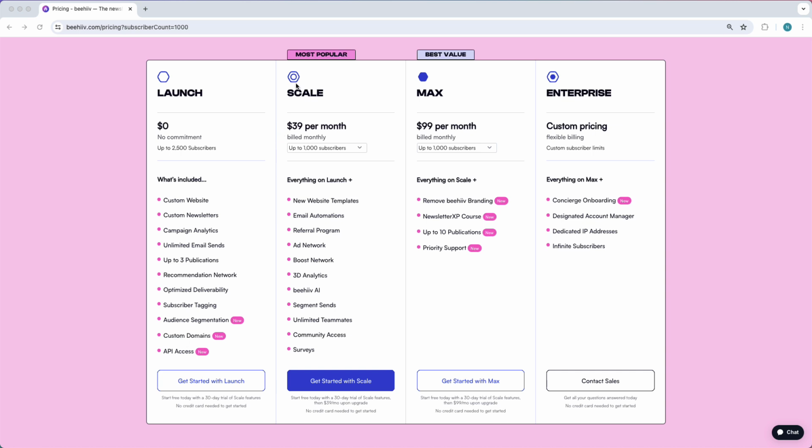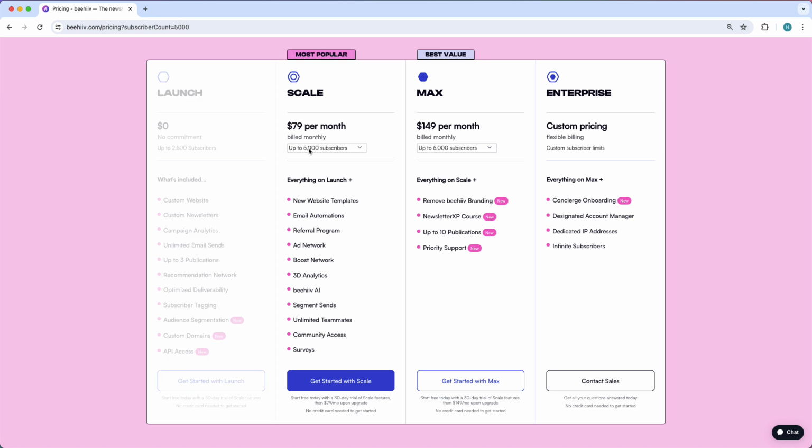Now, the Scale plan is the most popular plan of Beehiiv, and it is $40 per month, but keep in mind this is only up to 1,000 subscribers. So if you have, for example, 5,000 subscribers, it is $80 per month. So keep that in mind.